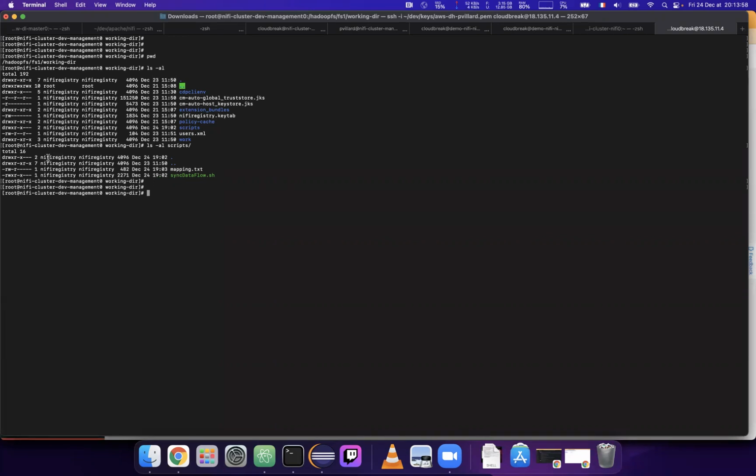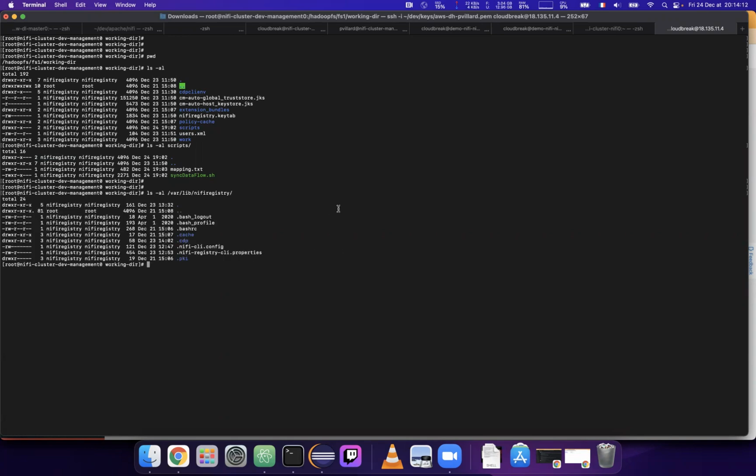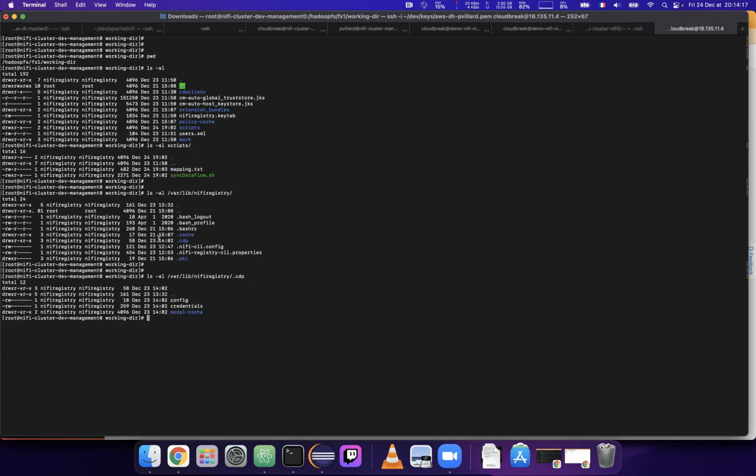And this is going to be the NiFi registry user. The home directory of the NiFi registry user is /var/lib/nifi-registry. So that's where we need to configure a few things. The first one is to configure the CDP directory, and in particular this credentials file, where you will provide your access key and private key. So when the NiFi registry user is going to use the CDP CLI, it will be using those credentials out of the box. So that's something you need to configure by yourself.